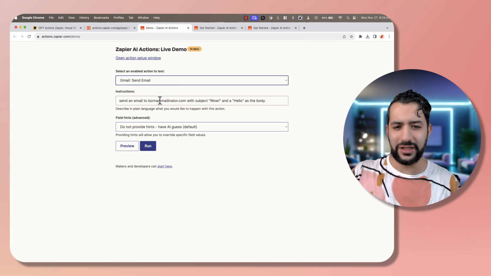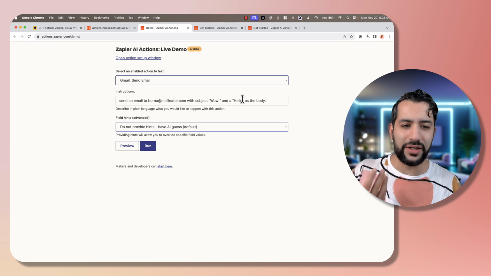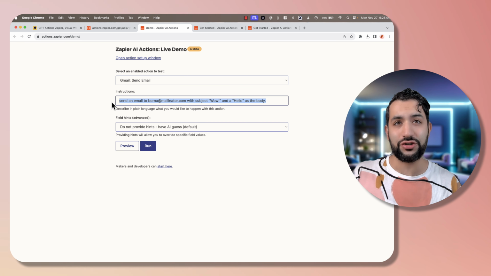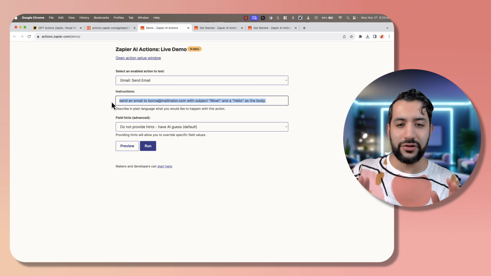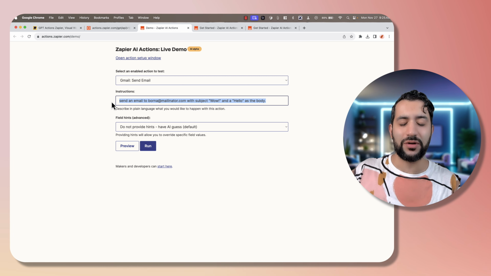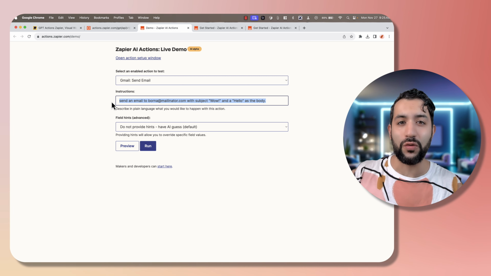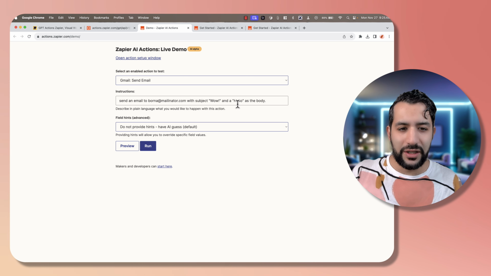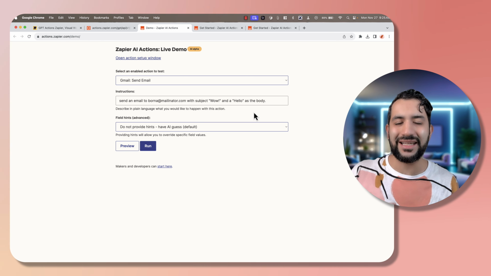To send an email, you need a couple things like the address, the subject line, and the body. And what we can do is use natural language in the instructions to fill those fields. Note that what you put in here is only what's required to fill in the parameters for that action. For example, here where I'm saying use hello as the body, I cannot say tell a joke because all it's using the instructions for is to fill a field.